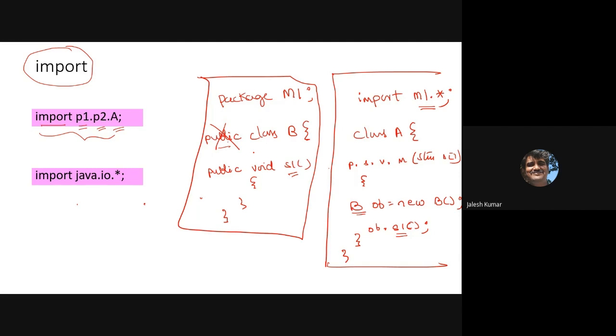You can create your own package, or you can import a built-in package. Overall, a package is a collection of classes and interfaces, and sub packages. When you are importing with star, only classes and interfaces will arrive, not sub packages.